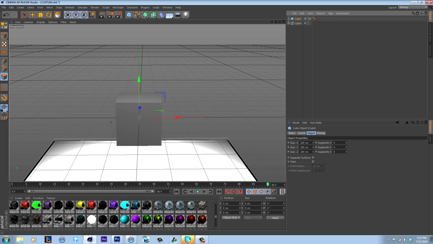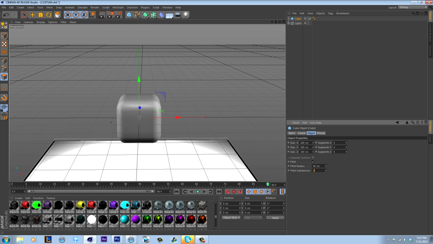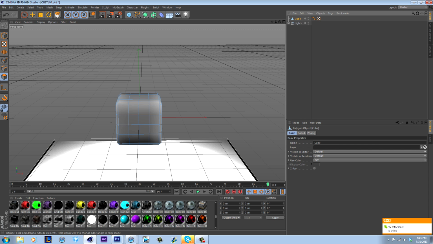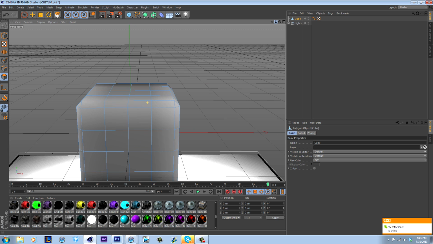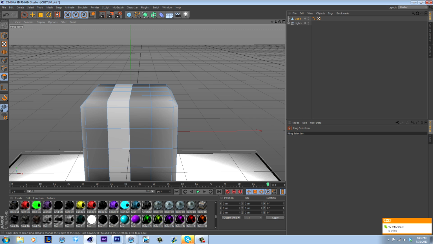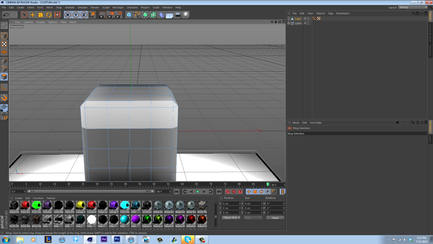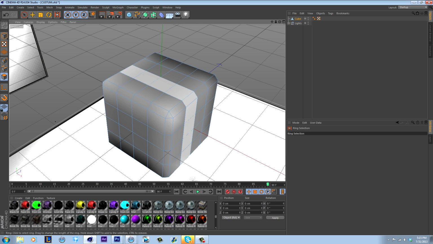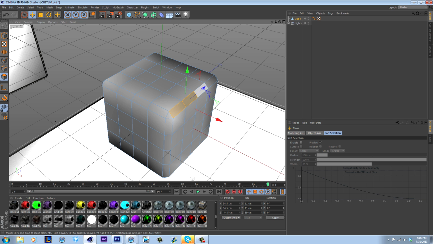Maybe I'll do a fillet. I'm gonna make this one segment. I'm just gonna reduce the radius a bit. We're just gonna model something real quick. We'll go select, ring select, and this should, it's not really letting me select this in a ring. I want just this, but it's not gonna let me, so I'm just gonna select each piece individually.